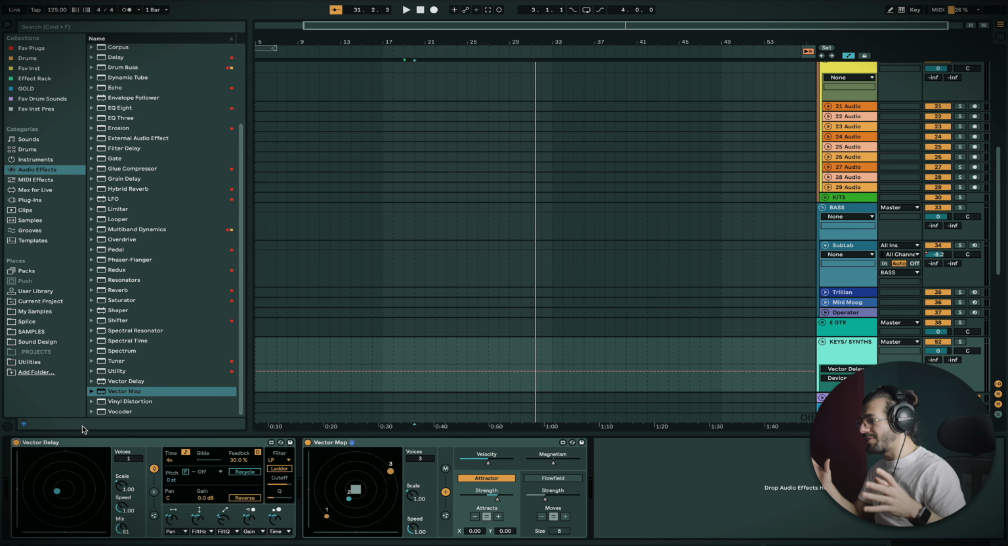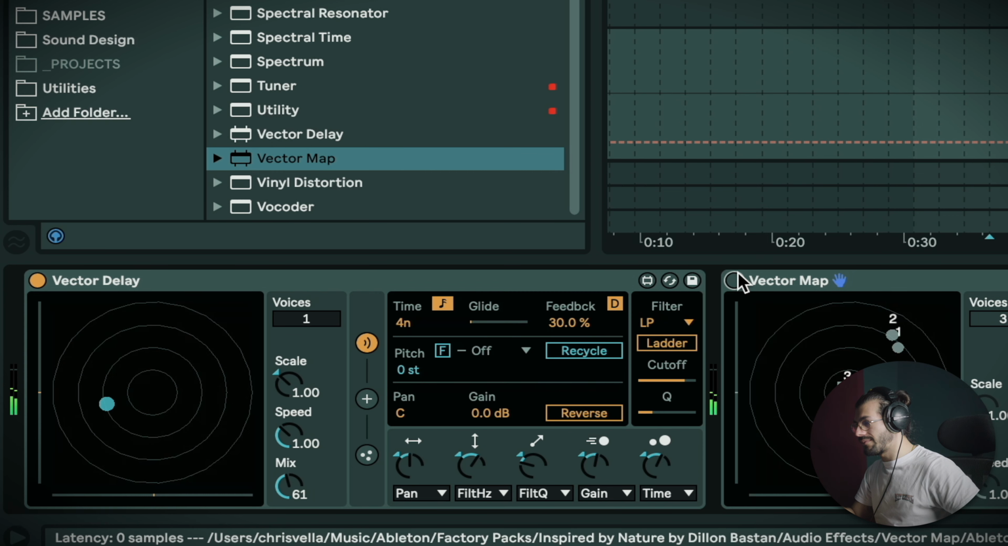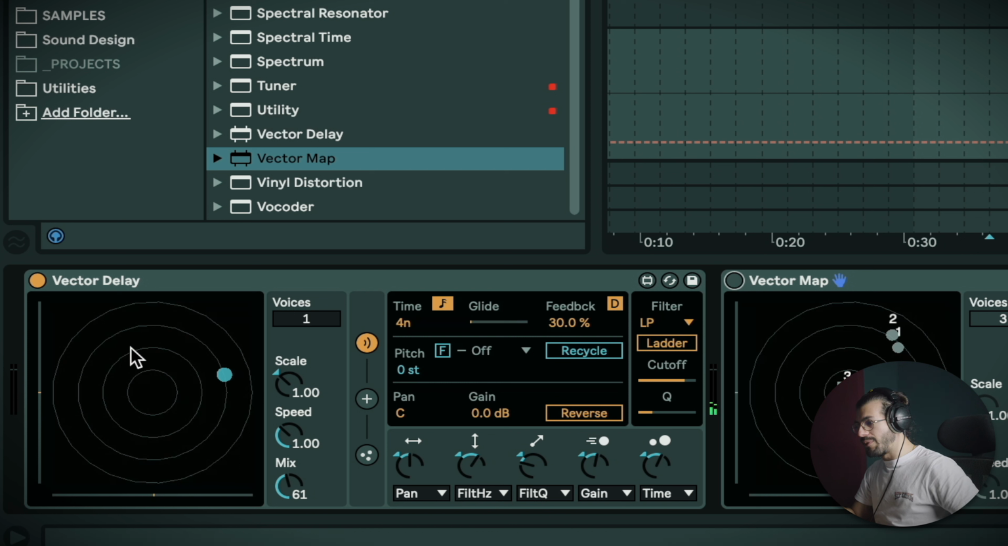Other little random plugins, these are kind of the last of the list by this point, but we've got vector delay and vector map. You can see there's a lot of craziness going on right now, but basically vector delay is again another delay to add to the list. Sounds like this. But what's nice is it's got this automated circle moving, and we can actually change a couple of the features of this.